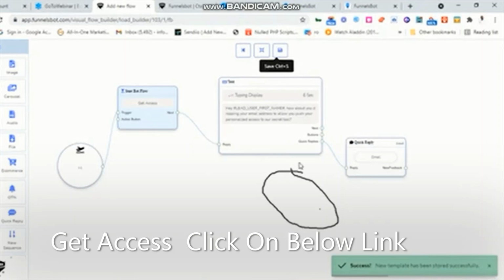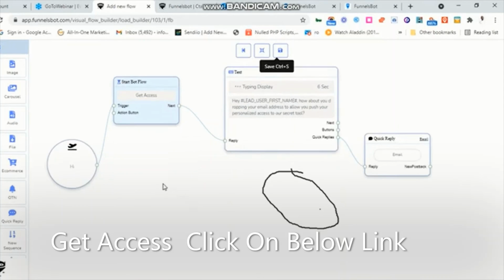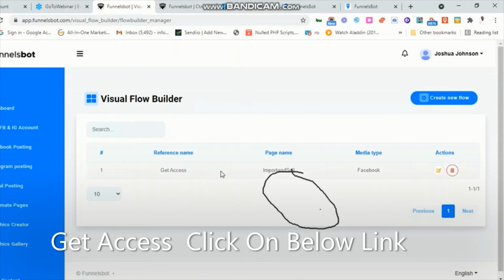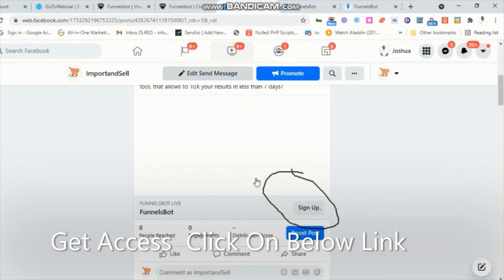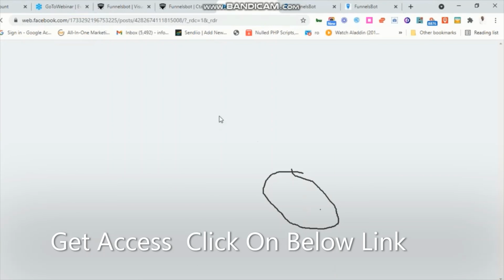So I've successfully created one automated flowchart that will help me to engage with my store visitors or my website, my page visitors on my Facebook account. Once you're done saving all of this, I can always go back to my page and you can see your flow templates which you've built up. On this flow page, you can always get it activated on your page and have it engage your page right here.